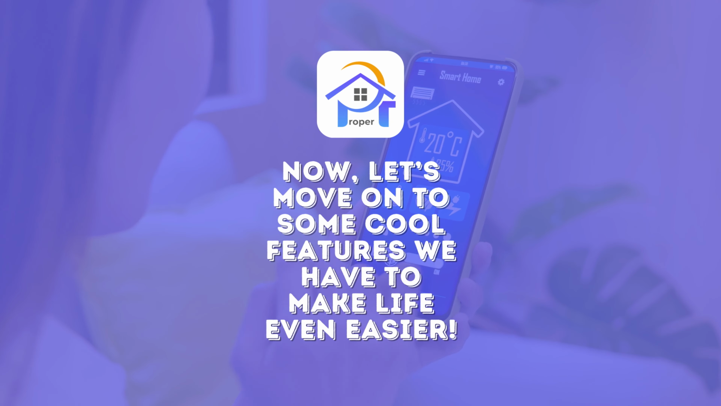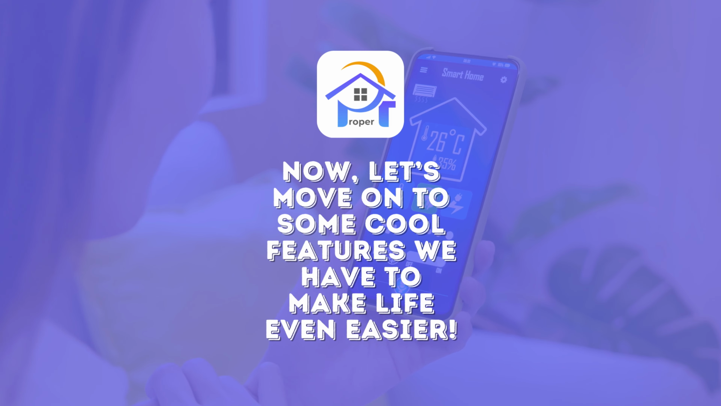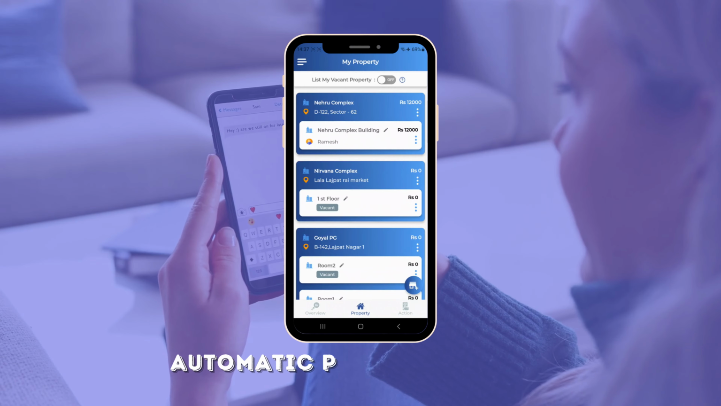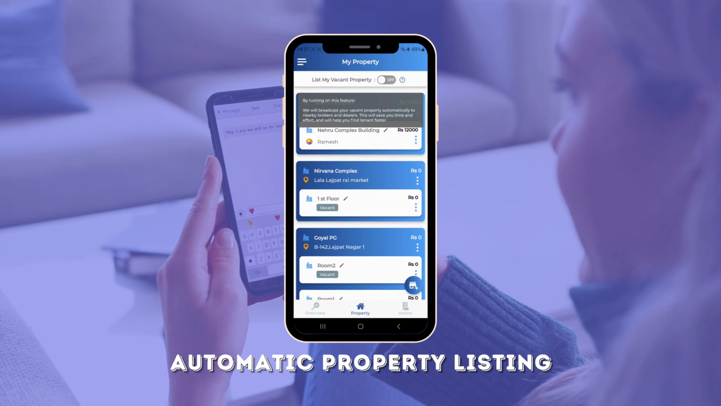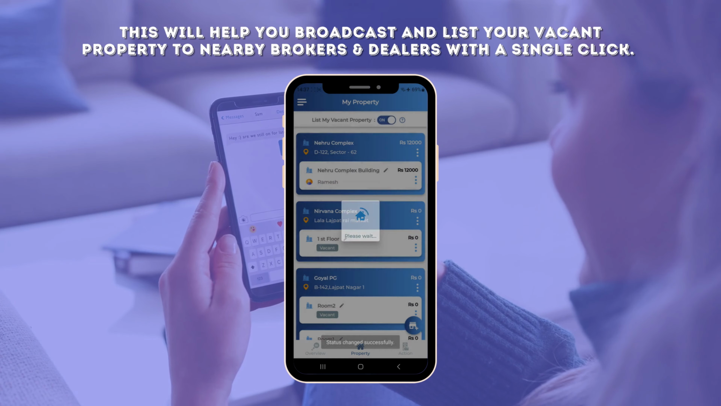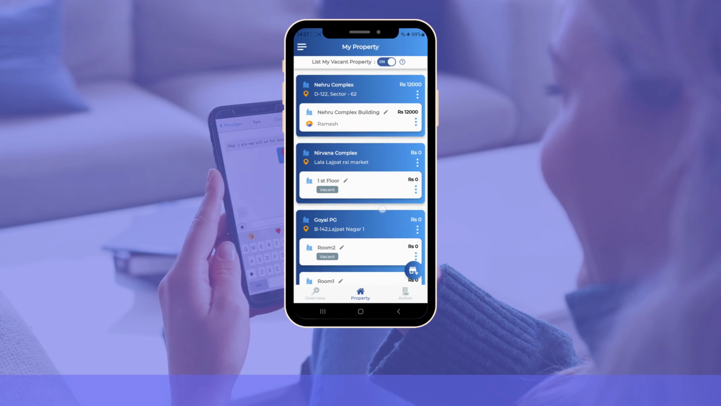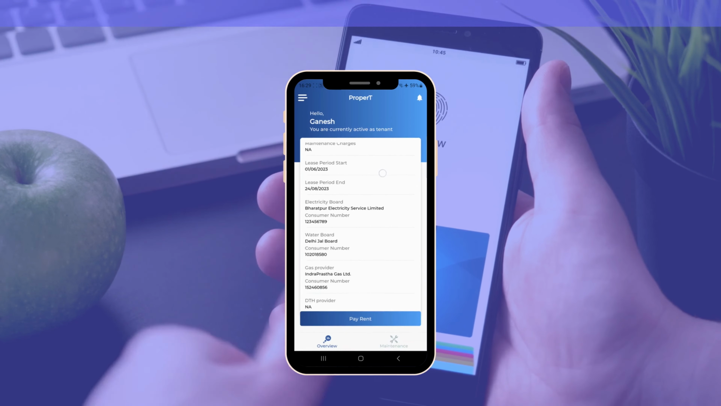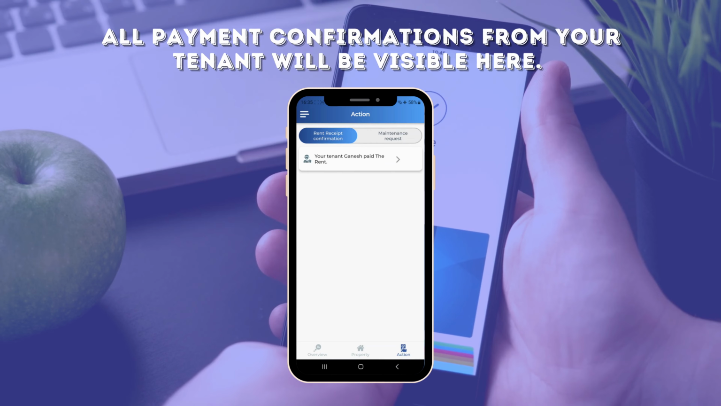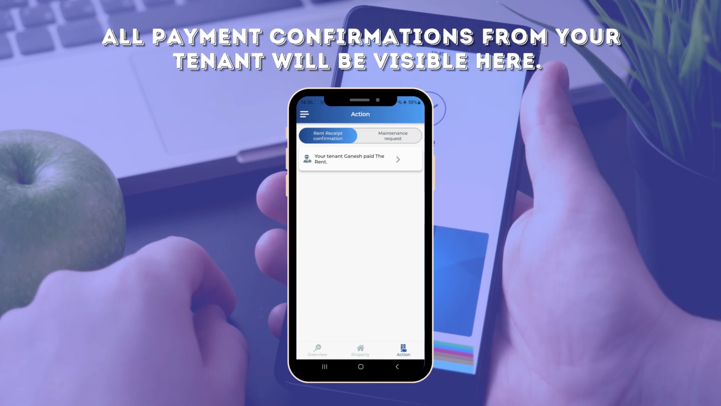Now let's move on to some cool features we have to make life easier. Automatic property listing. This will help you broadcast and list your vacant property to nearby brokers and dealers with a single click. Payment confirmation. All payment confirmations from your tenants will be visible here.